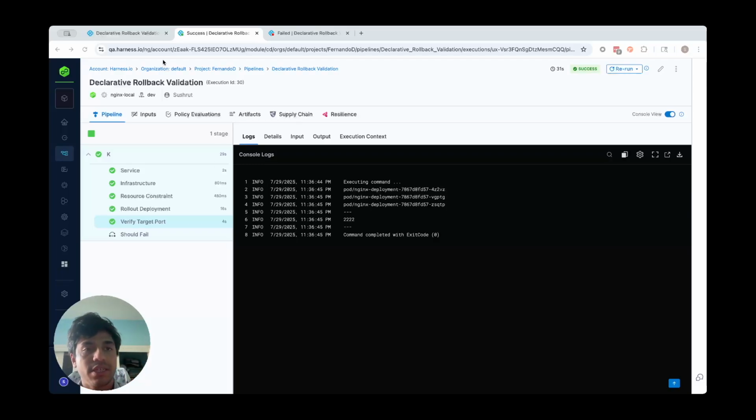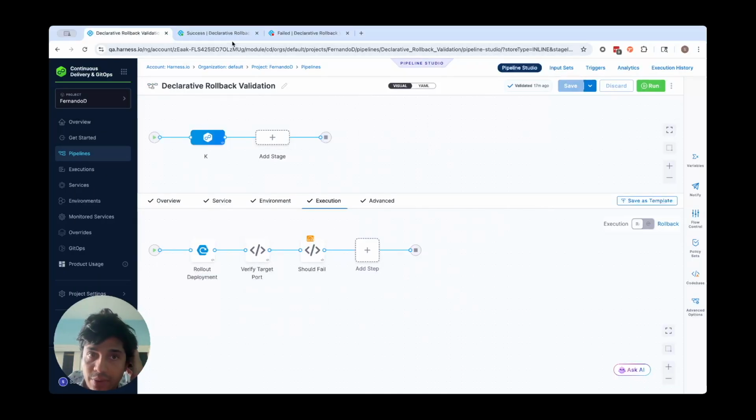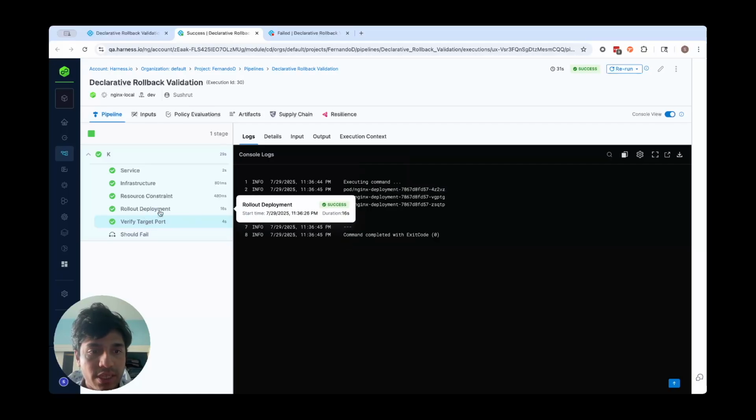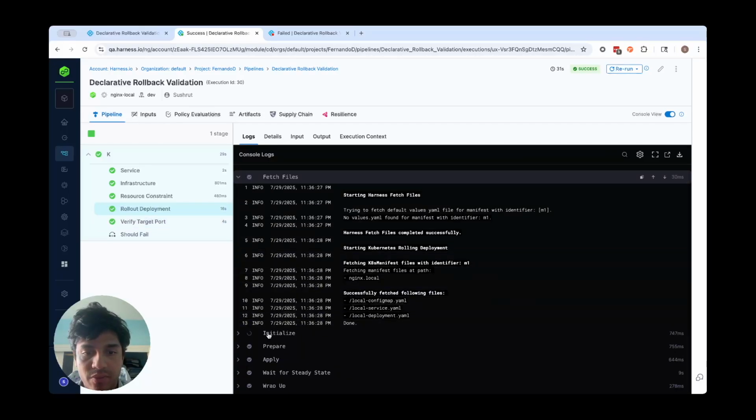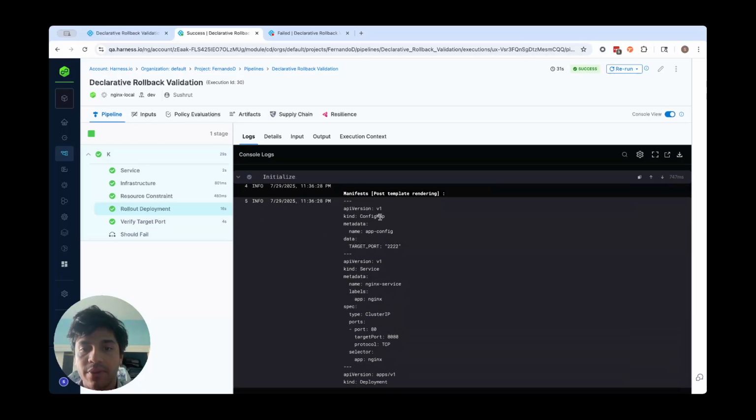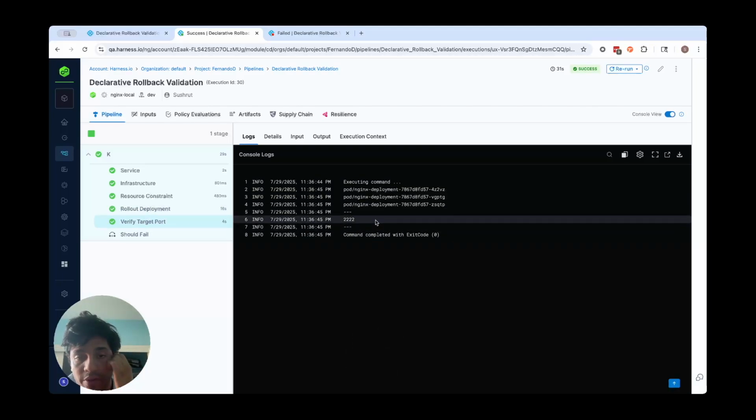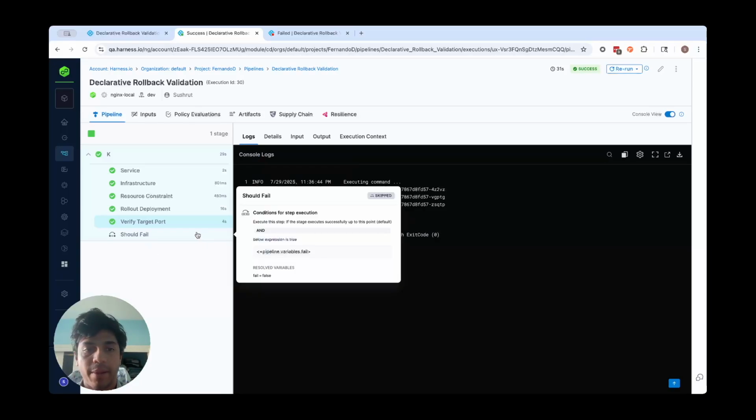To see how this works, I have a pipeline here and two executions that have worked in sync. The first pipeline deploys just a simple Nginx pod with a ConfigMap and target port 2222. We verify the target port is 2222 and we ensure the pipeline succeeds.